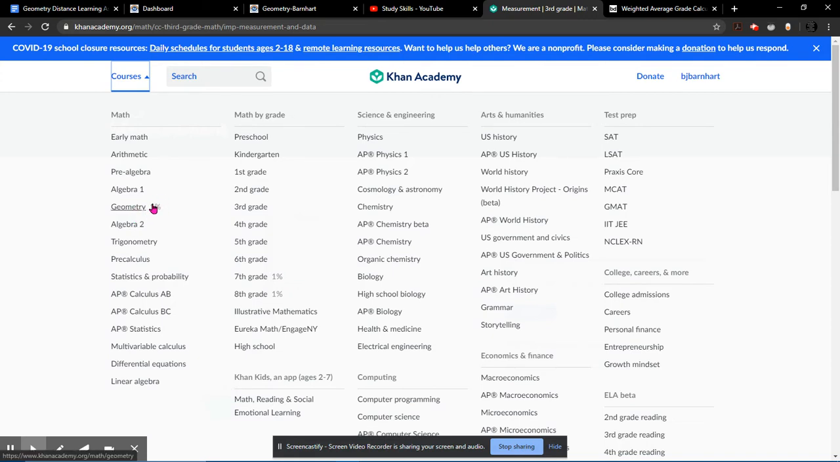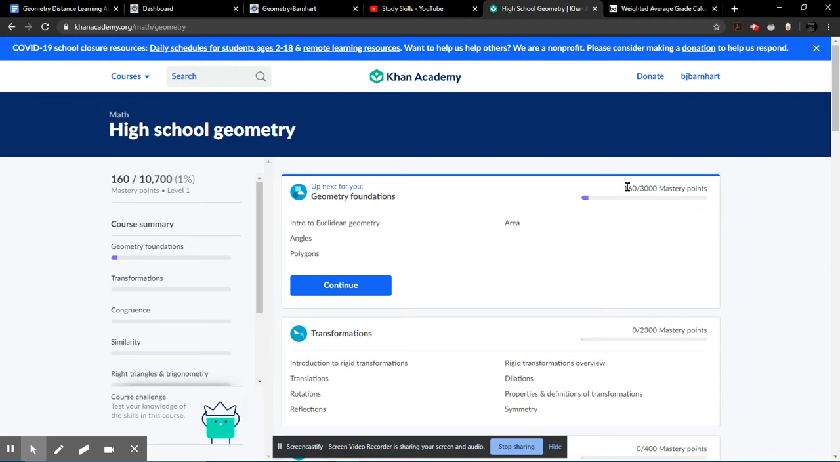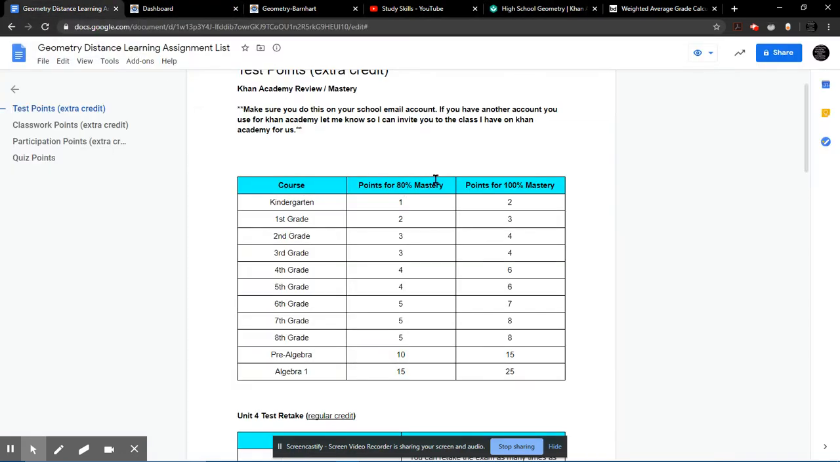So right now here I have a 1% on geometry, 1% on 7th grade, 8th grade. So if I was to click here, see it shows me I have a few of the mastery points. I have this much out of the total available. Again, 80% will get you this amount of points. 100% will get you this amount of points. Again, those are extra credit points, so they're worth a little bit more to your grade than if I just added them in as an extra test grade. But that's as far as test.